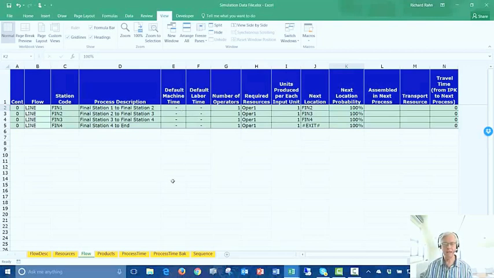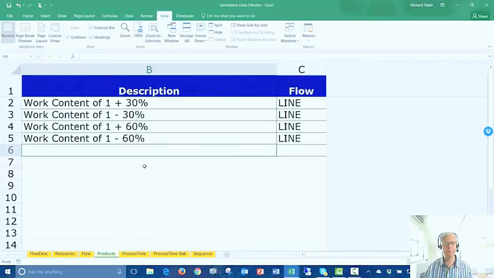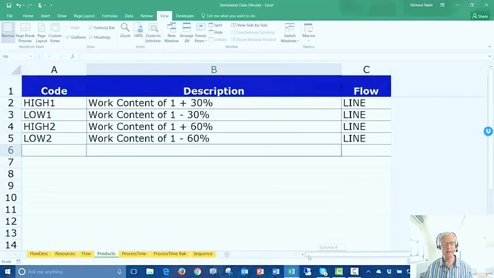Okay, so let's continue on and let's look at the products. So I've defined a couple products here. And this code is like a part number. So we have high 1, high 2, low 2. And what we mean by this is that we want to test for differences in time. So we have variability in time from an average. So work content of 1 plus 30%, 1 minus 30%, 60%, and so on. So we can play with that. And these products are going to be built on this line, this flow line.